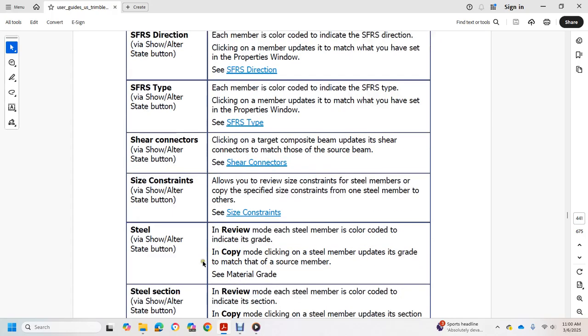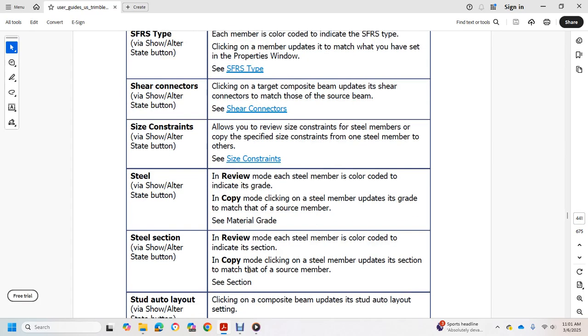Steel grade. Via the Show Alter State button, in review mode each steel member is color coded to indicate its grade. In copy mode, clicking the steel member updates its grade to match a source member. Material grade selection.